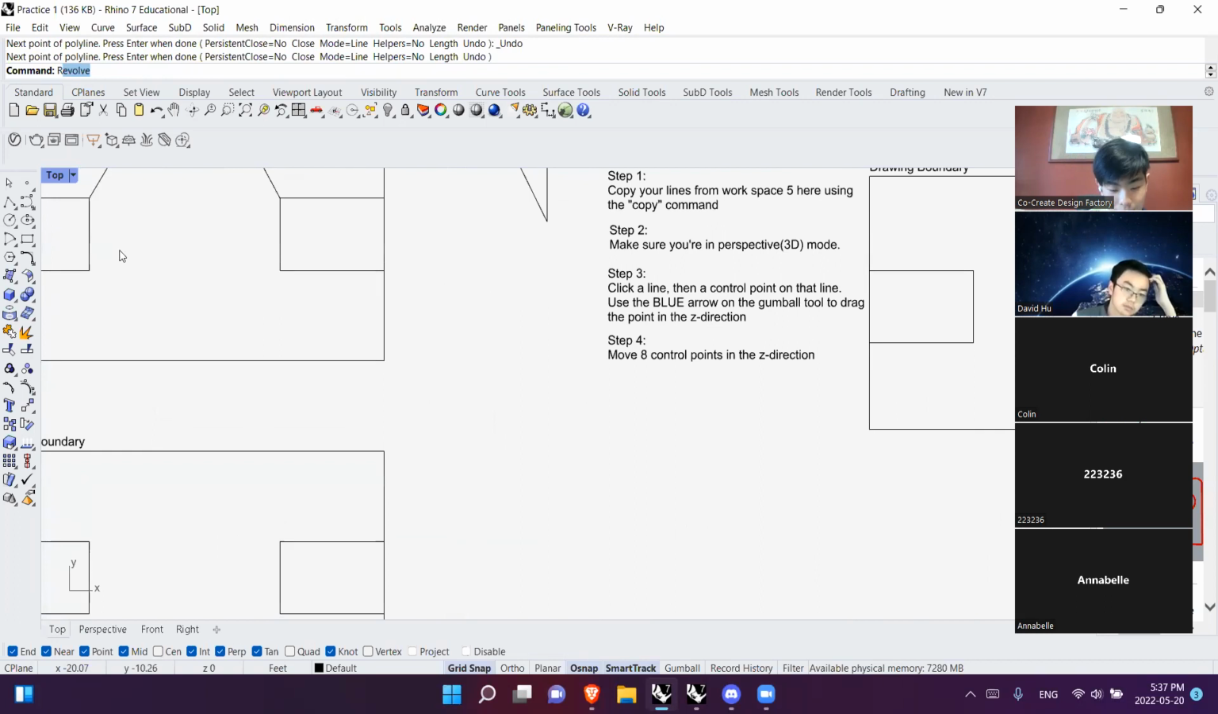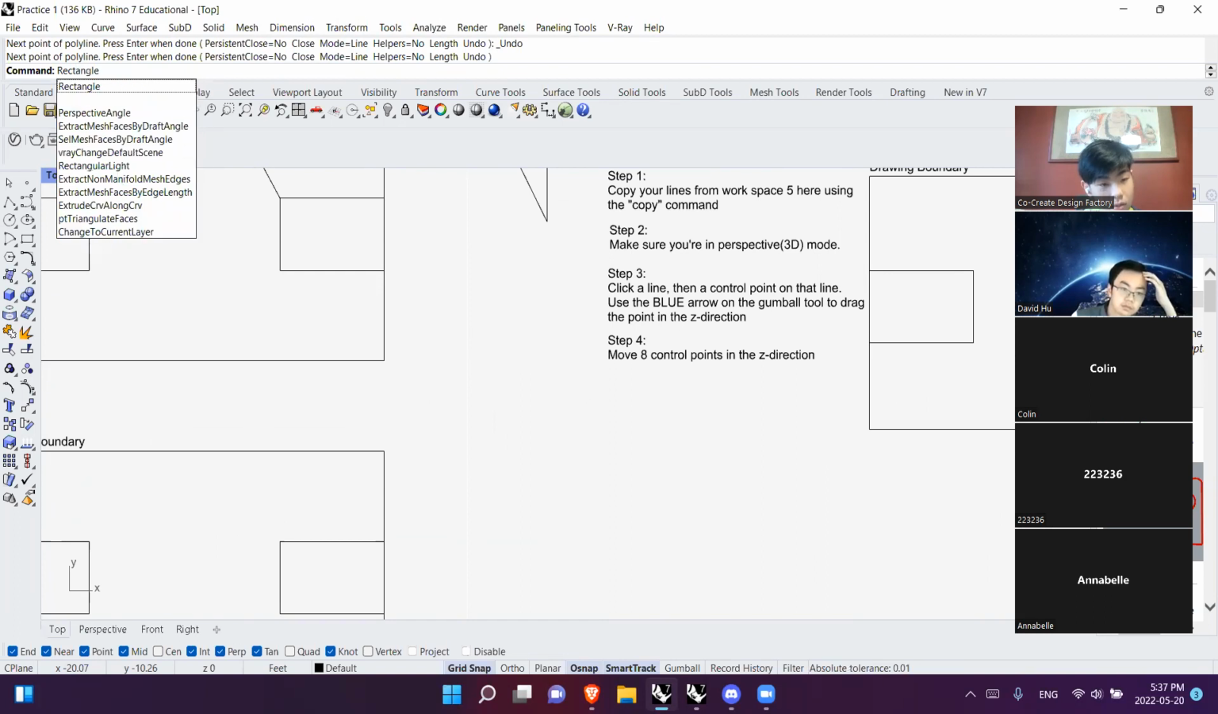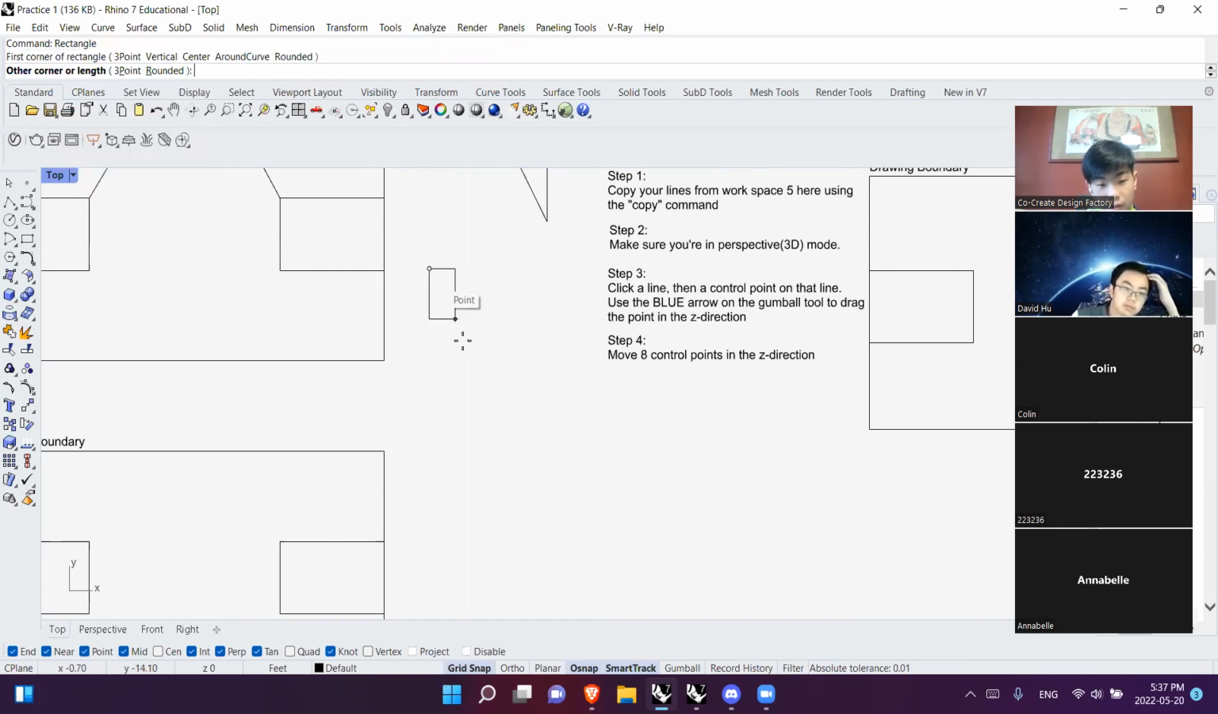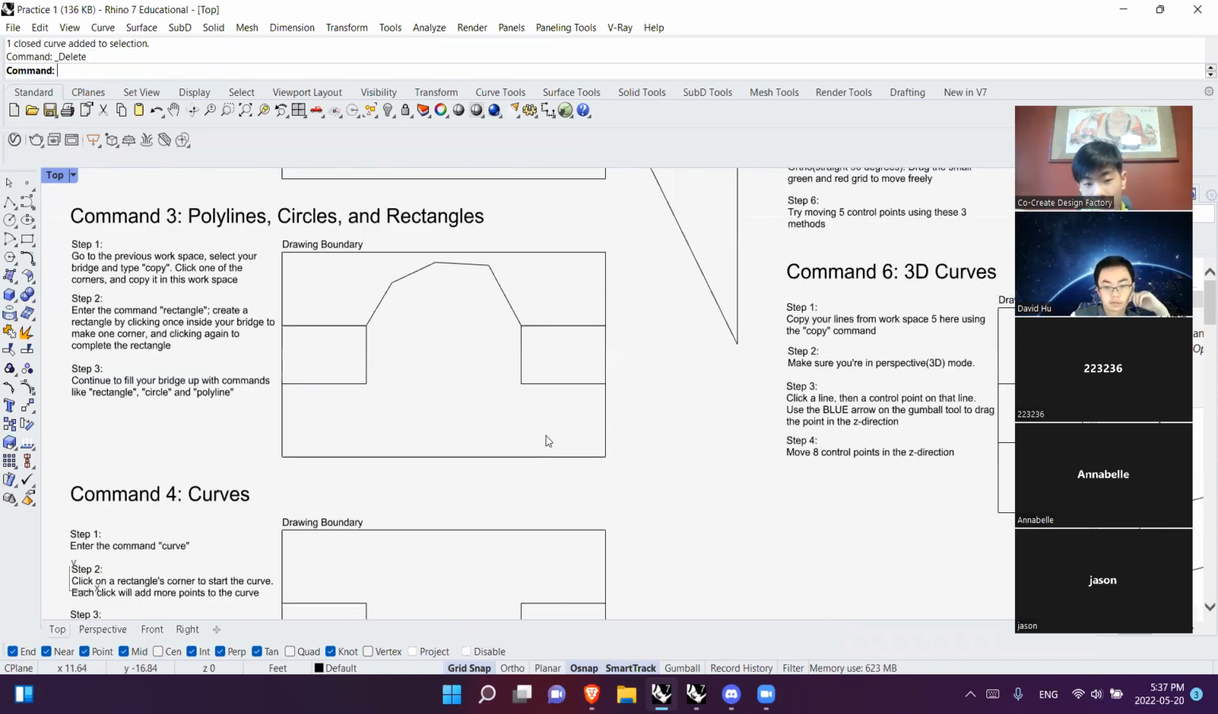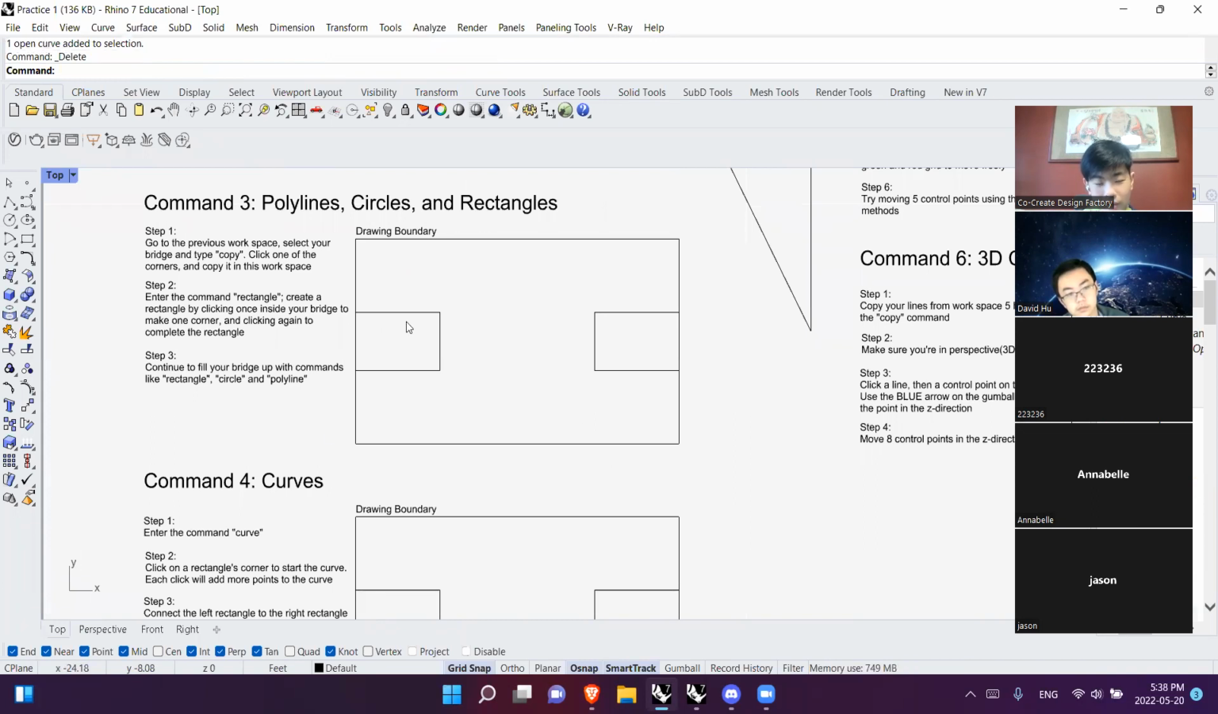Or there's a simple command called rectangle, which allows you to get your first corner and your second corner. You have a rectangle. Basically, polyline is kind of like your fundamentals in 3D modeling, because you can outline the shape of what you're going to make, and then you can expand your idea. But first, it's kind of like drawing.